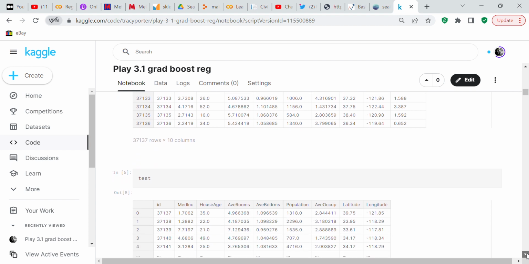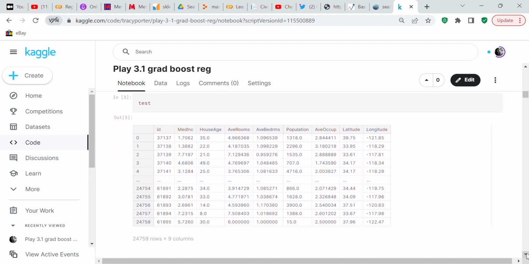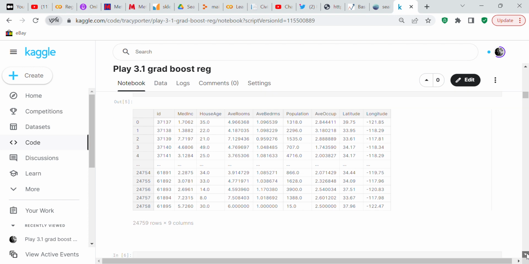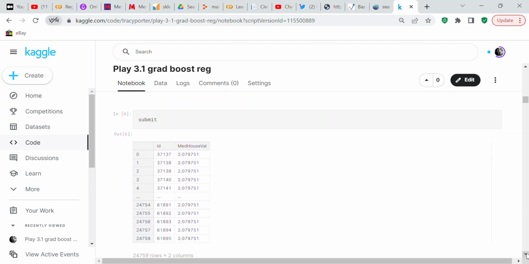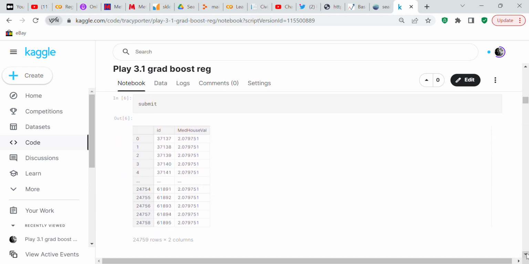And then you've got the test file. It's 9 columns of data because it doesn't have a target. That's what we're going to be doing: predicting on the target. And then we've got the submit file, which is the format that Kaggle wants to see when we submit it to them for scoring.